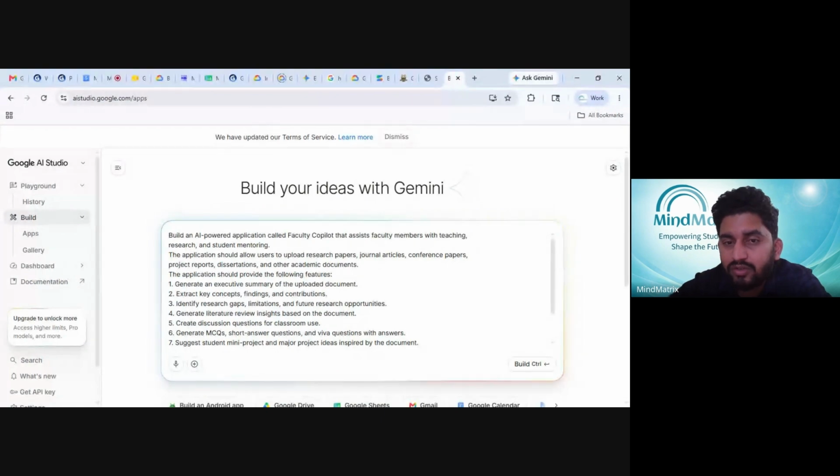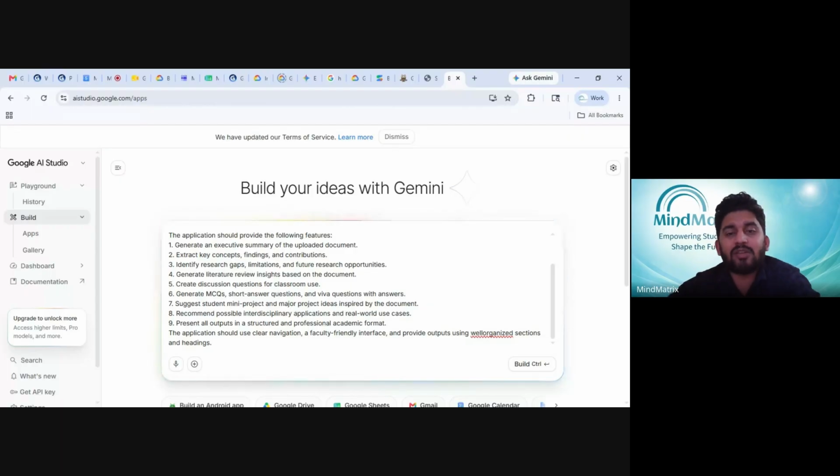The application should allow users to upload research papers, journal articles, conference papers, project reports, dissertations, and other academic documents. The application should provide the following features: generate an executive summary of the uploaded document, extract key concepts, findings, and contributions, identify research gaps, limitations, and future research opportunities, generate literature review insights based on the document, create discussion questions for classroom use, generate MCQs, short answer questions, and Viva questions with answers. Suggest student mini project and major project ideas inspired by the document.